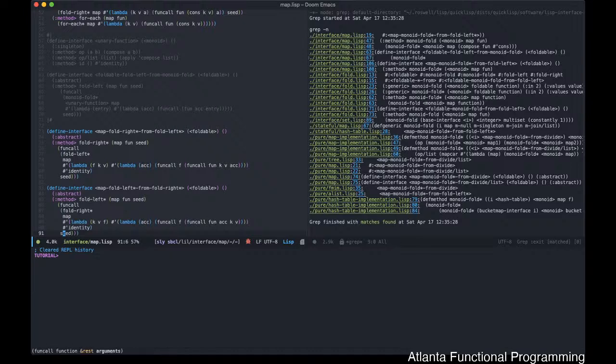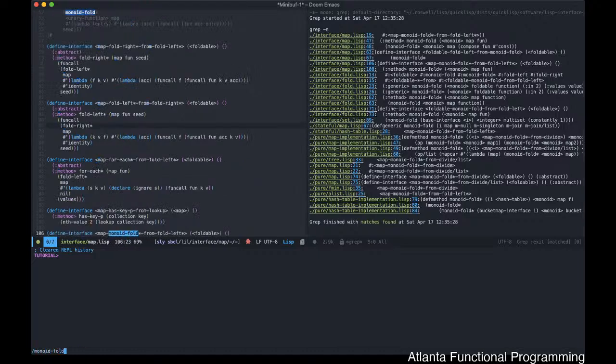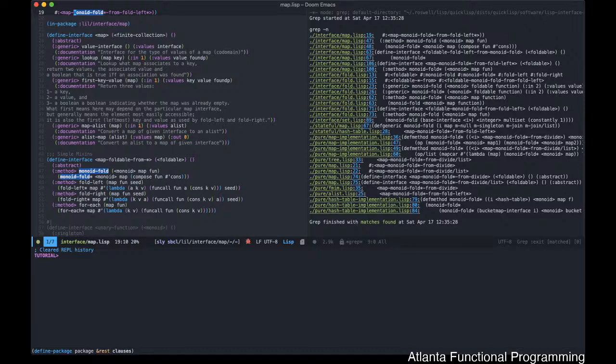Interesting. Here we go. So what he did is map fold right from fold. Oh wait, this is the wrong thing. I'm looking at map instead of monoid fold. Monoid fold. Here we go. Monoid. He implemented specializations for map. And I want a sequence to actually handle this.